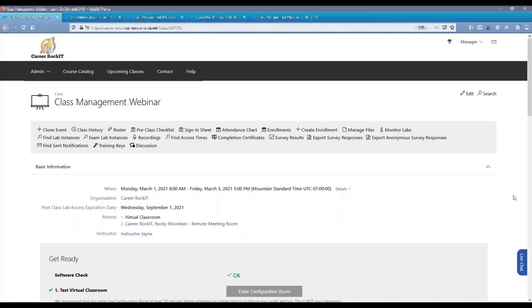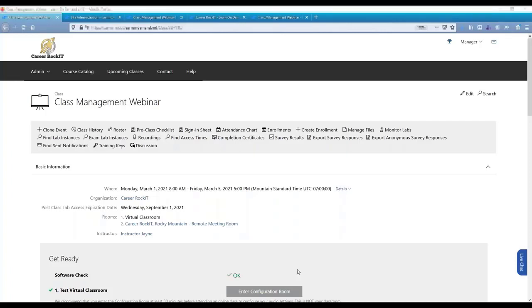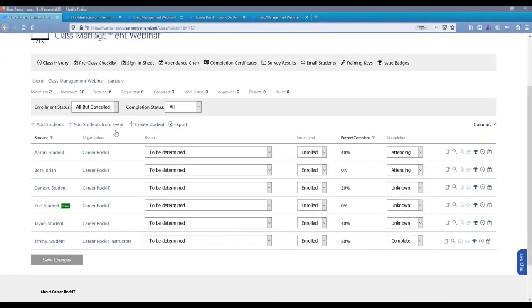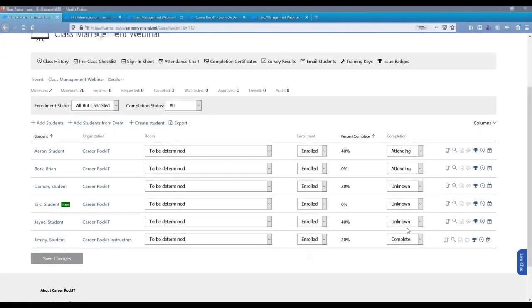For our class management, we're going to start with the attendance chart. So on a multiple day class, and this is a Monday to Friday class, if you're in the roster, you can actually mark your students as attending. They show up at first as unknown. So you have different options like attending, complete, incomplete, no show, failed. But this doesn't show you that they were in class every day.